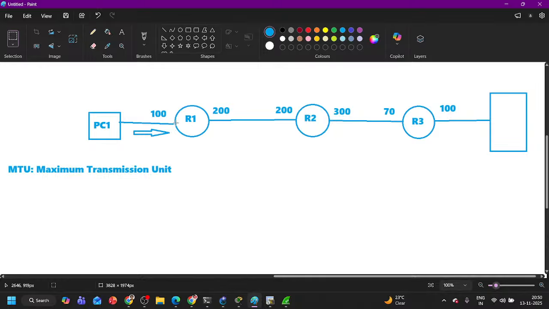So forget about the receiving. Just imagine that the router can receive any size of data, but it cannot forward or transfer data whose length is more than 200 bytes. So how will PC1 understand what the size of my data should be before sending? PC needs to negotiate the minimum MTU between source and destination, right?